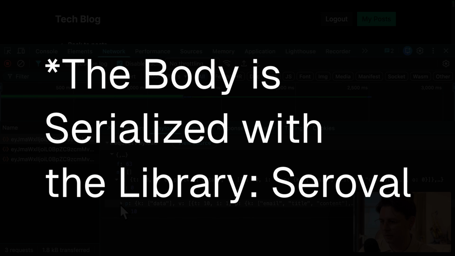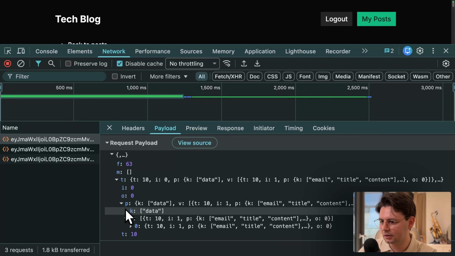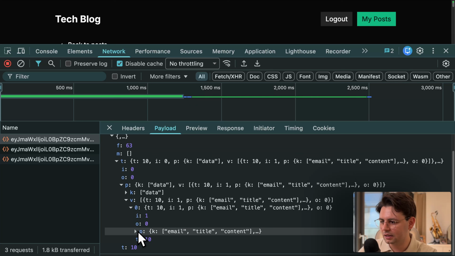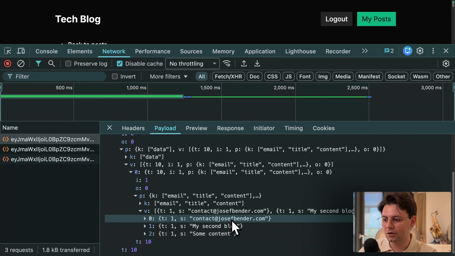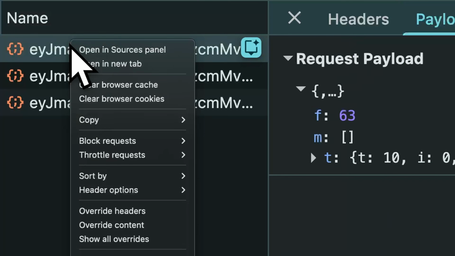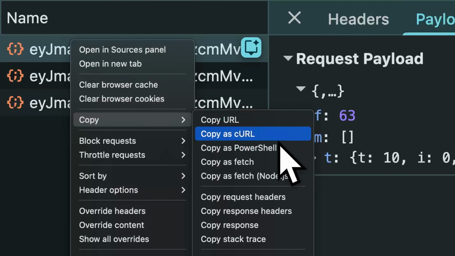But if we open it up and try to navigate through the object, we should find some interesting values. And as you can see over here, we are sending an email, a title, and a content. So part of the things that we are sending over here is also the email of the author. So is it possible to change this email and pose as another user? For that, we can simply copy this request. So in Chrome, it's very easy. You can just right click on this and copy as cURL.